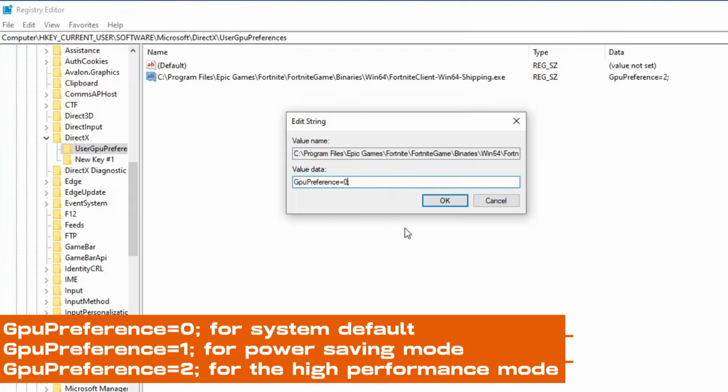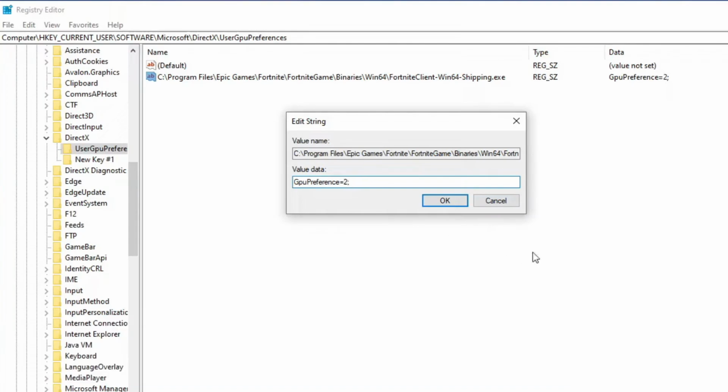That is high performance, so that you can stabilize your lows and frame times, which are much more important than your max FPS. Always keep in mind that lows are more important than your max FPS. So, just go ahead and put 2 instead of the 0.